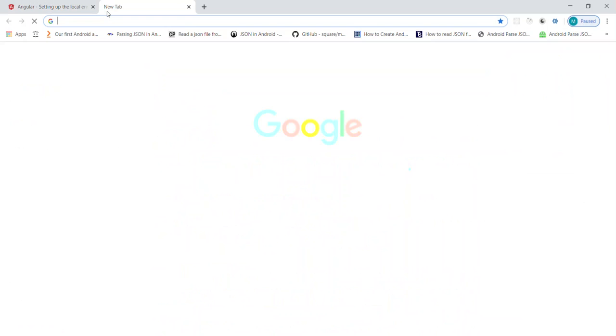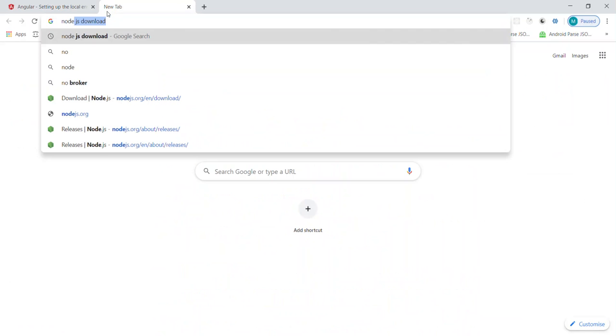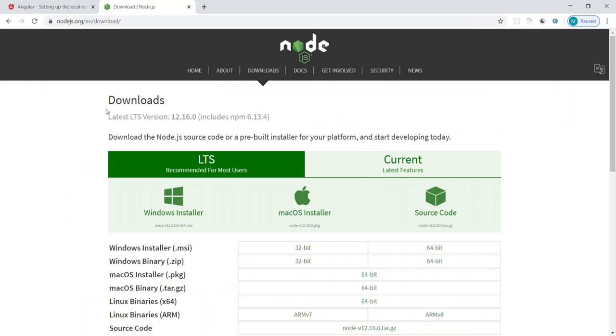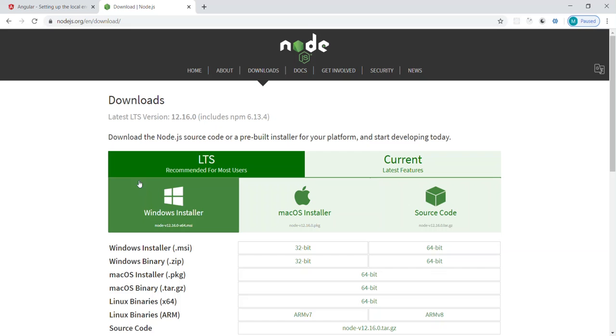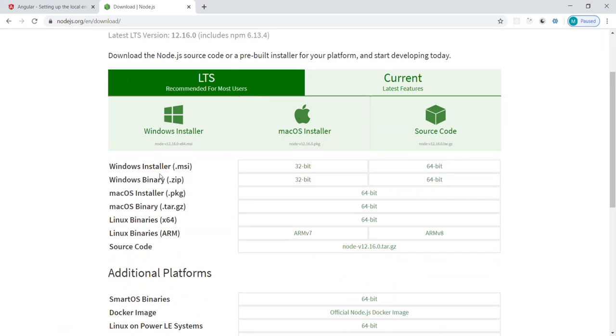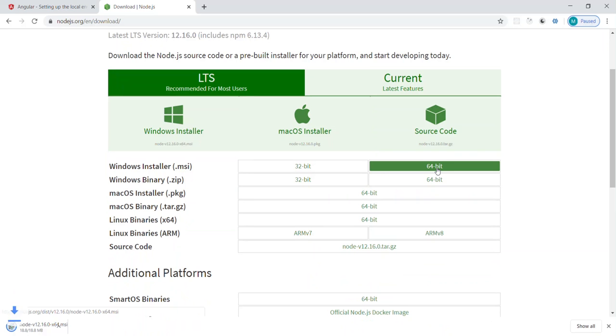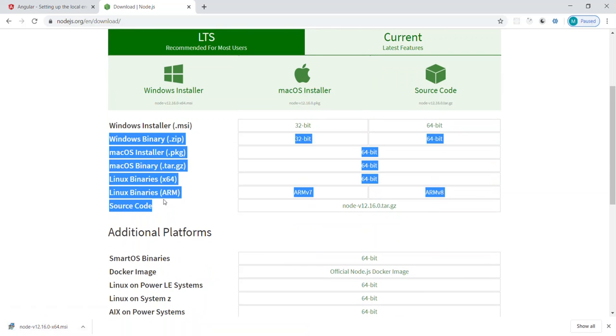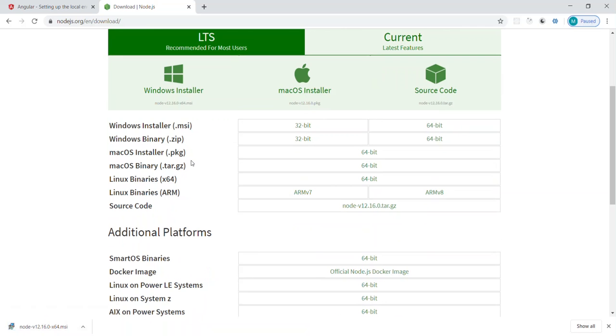So go to Google and type Node.js download. You will get the Node.js official website link. Here there are different platform supported distributions, you will get it here. My machine is 64-bit, so I'm going to download Windows 64-bit. According to your operating system platform, please download Node.js.